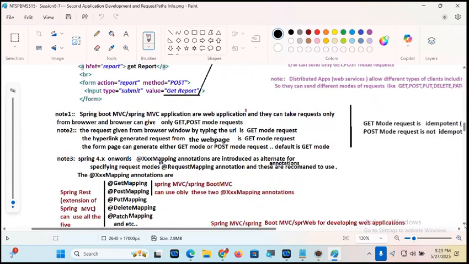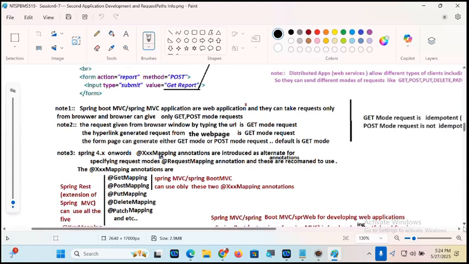Yeah, in a web application, only get and post mode is possible. URL typed in the browser address bar, get mode. Okay. Hyperlink generated request, get mode. Form can generate get mode or post mode. Get mode or what? Post.